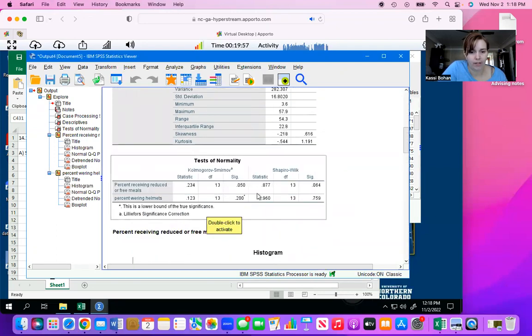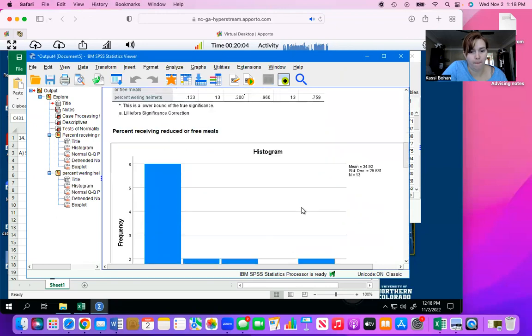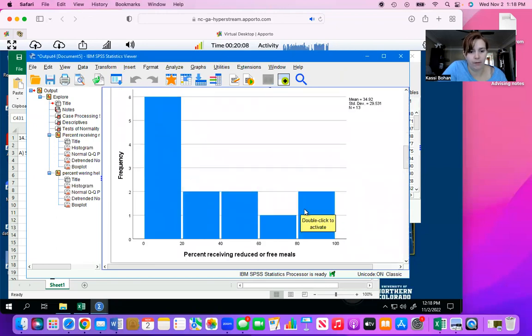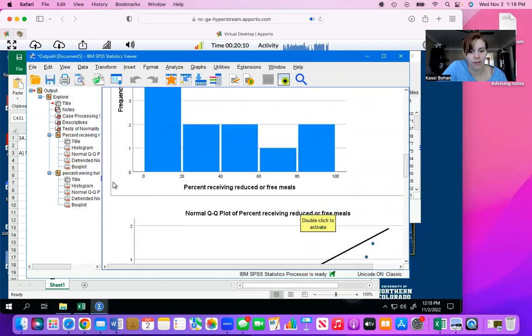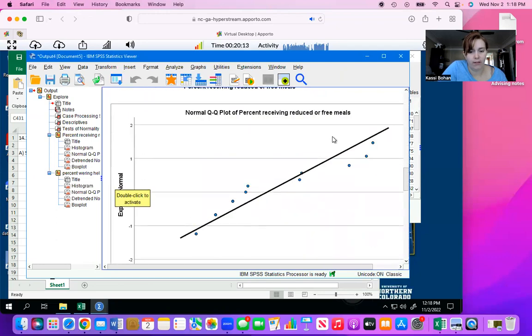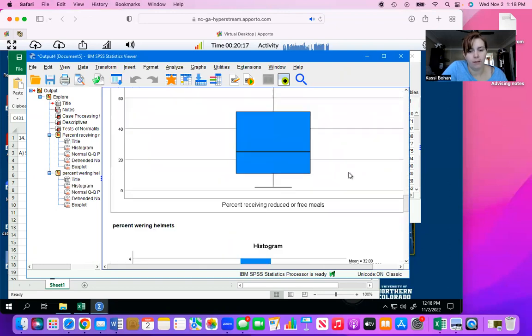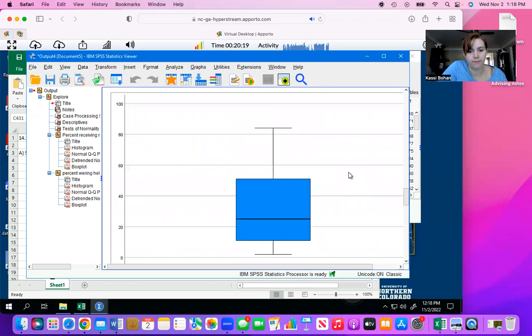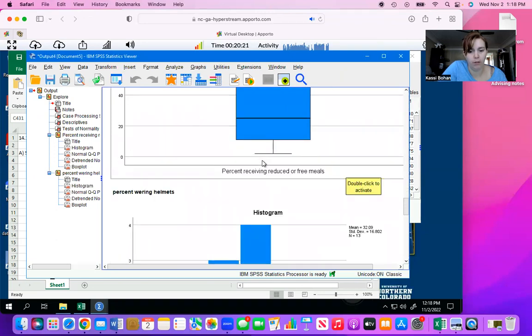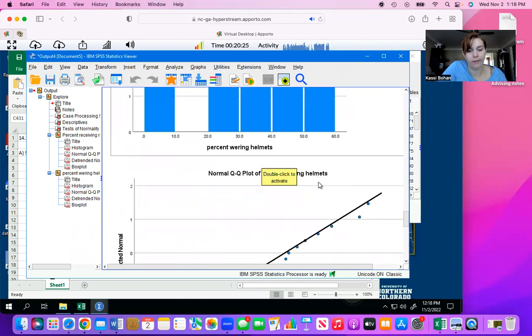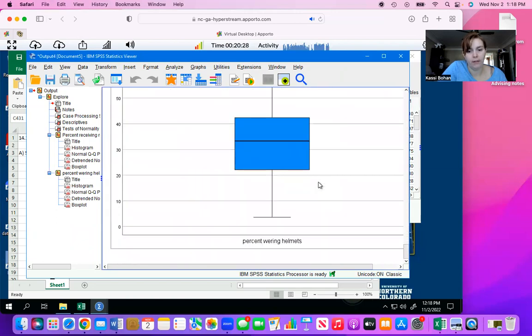We have a significance level, so it was not normal. As you can see on here, the percentage of students who receive reduced lunches, their lines, their plots, the box plot, looks pretty normal. And then those who wear helmets, quite different. Their box plot.